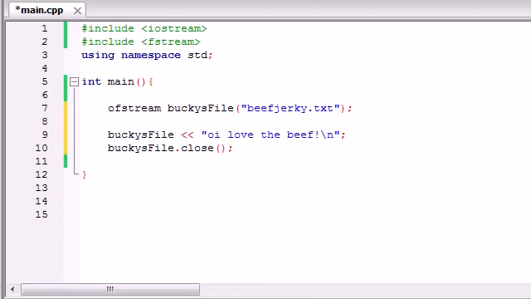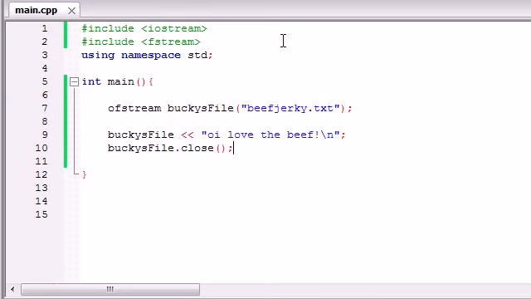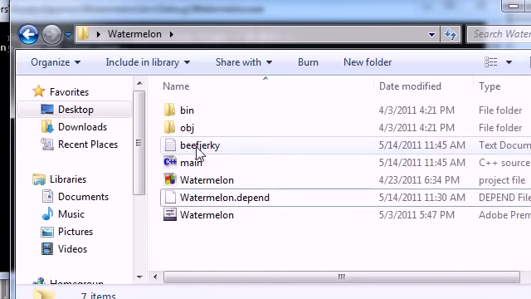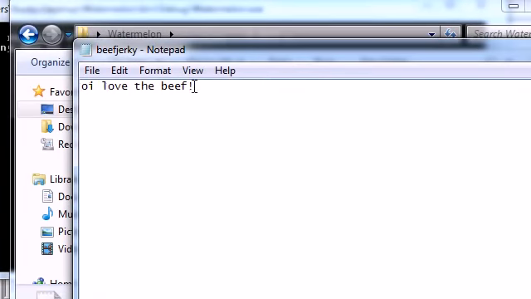So let's actually watch this file get made. I'm going to press run. And oh man, it closed out. But anyways, you can see now that we have a beef jerky text file. Let's click that, and it says, I love the beef. And I do love beef jerky. Can't lie about that.